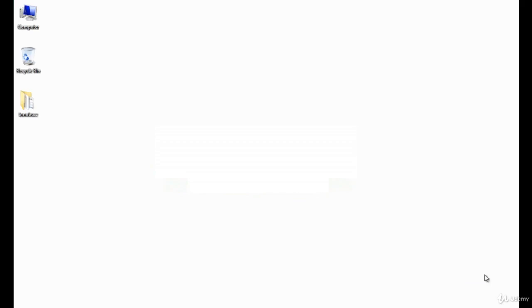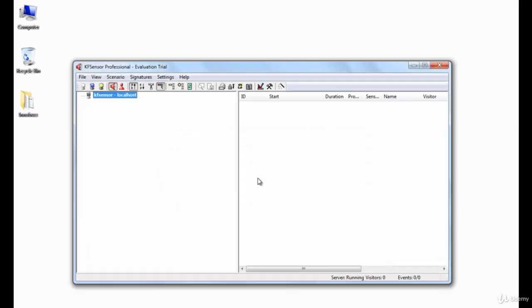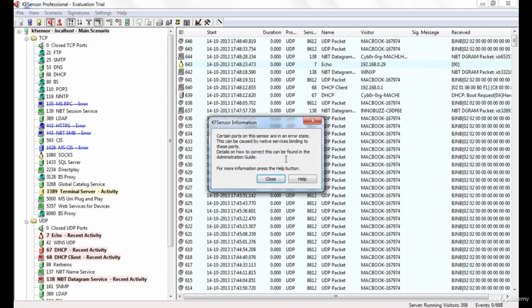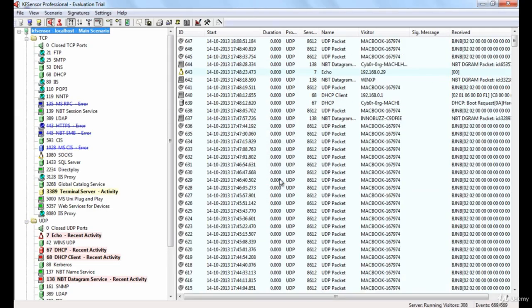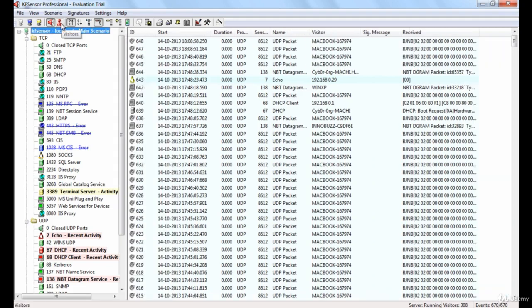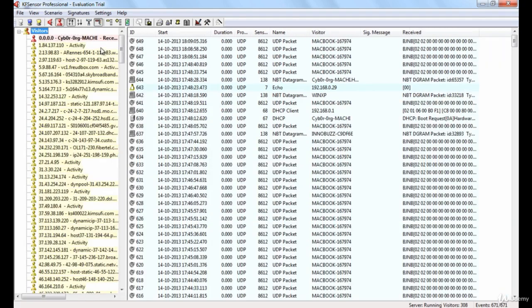Let's start the demonstration of KF sensor and IDS. Right click, run as administrator, and start. KF sensor is an IDS. Let's see, we have a lot of visitors here and listed. You can see, click here to see the visitors.